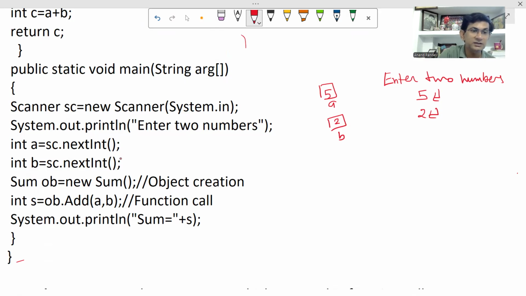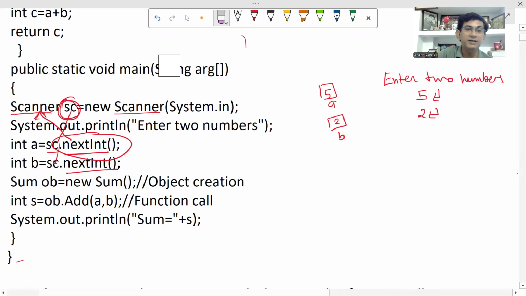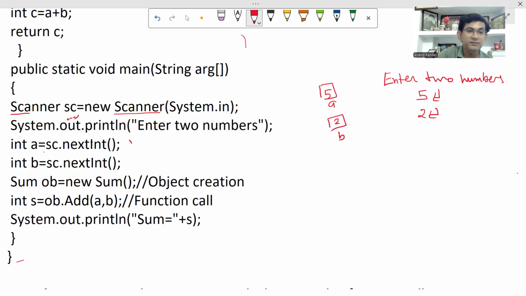So here, I'm explaining it more. You can see in this line, we are creating the object of Scanner class. The name of the object is SC. Why have we created this object? By this object, we are using the function nextInt. nextInt is a method of which class? Scanner class. Means nextInt is a member of Scanner class. So to use this member of Scanner class, we have created the object of Scanner class, and by this object SC, we are using this member.